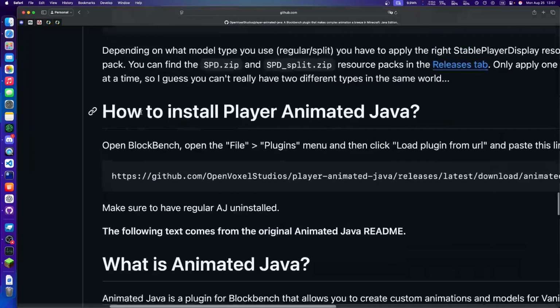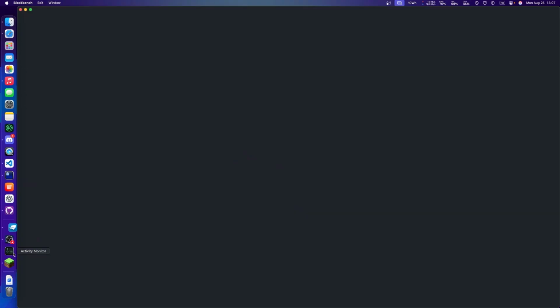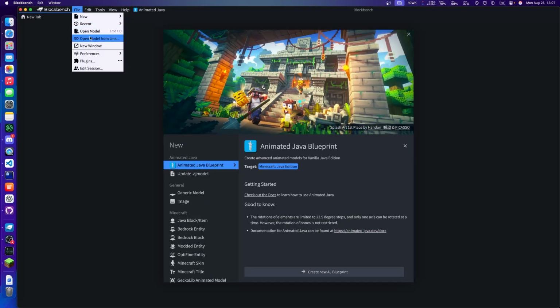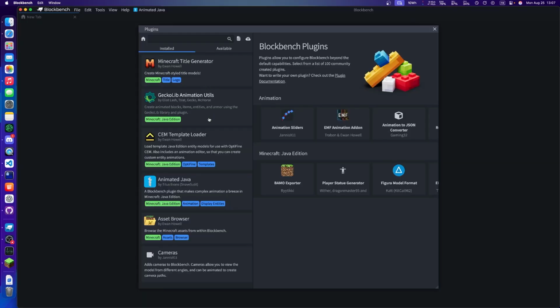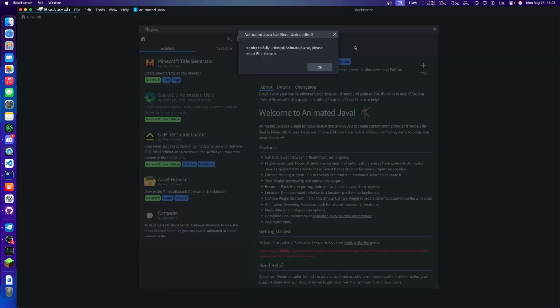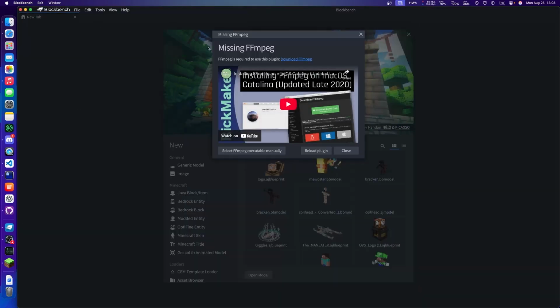So you can scroll down to how to install, and you'll copy this link here, and you wanna open Blockbench. Go to File, Plugins, and here you should find Animated Java. If you have it, you have to uninstall it, because my plugin is basically Animated Java plus features, so it completely replaces Animated Java, and you should not have both at the same time. Once you have it uninstalled, you should restart Blockbench.